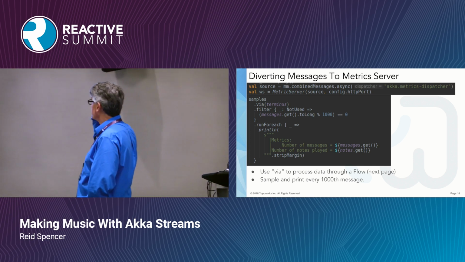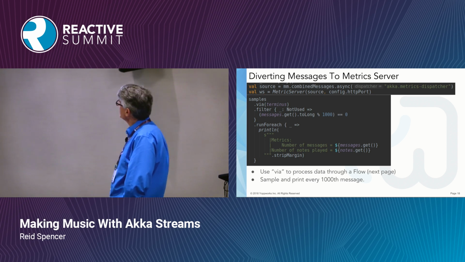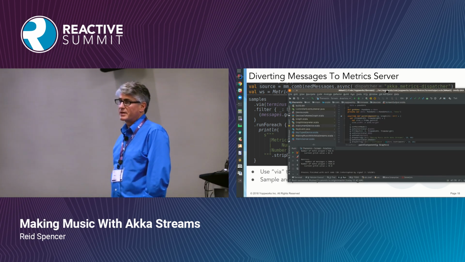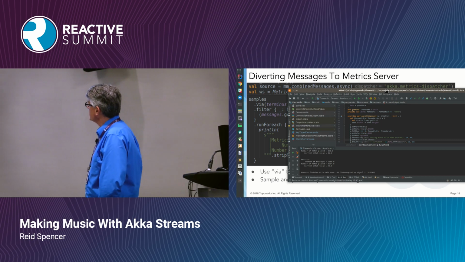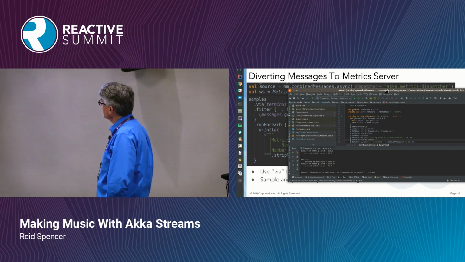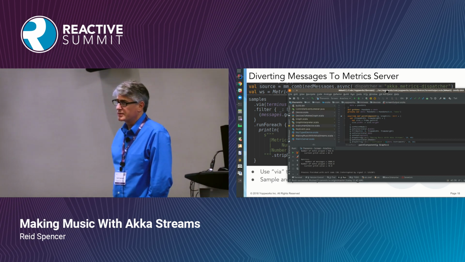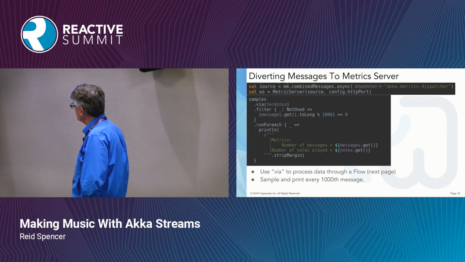So here's how you make a flow from a function. You just say flow from function, and you pass in a function. So we have the music make messages going in, and a big case statement. And so I'm just matching on the message, and for different kinds of messages, I'm incrementing counters and doing things.